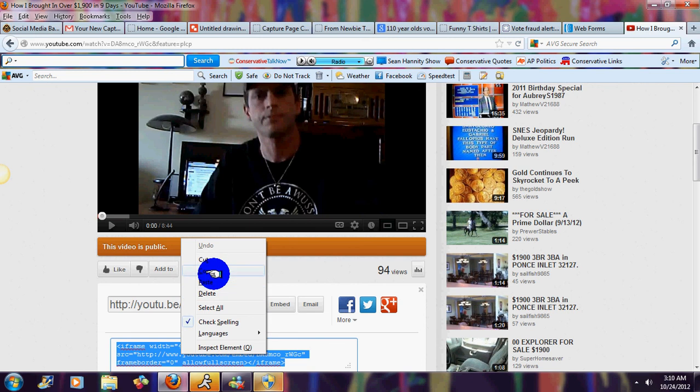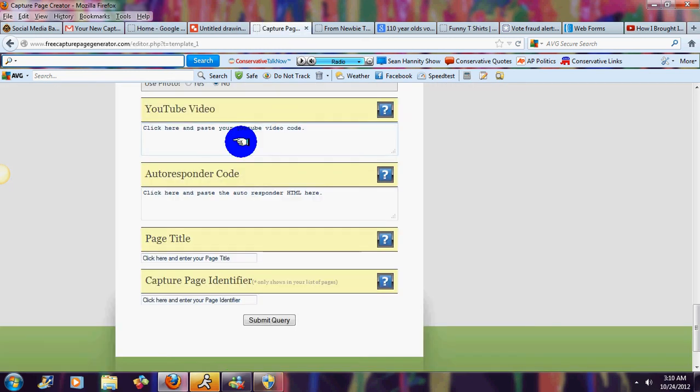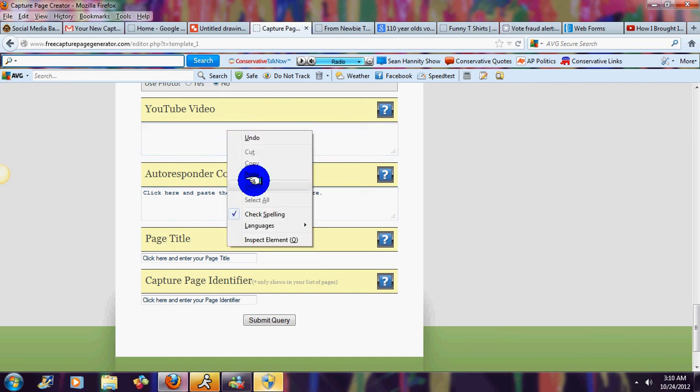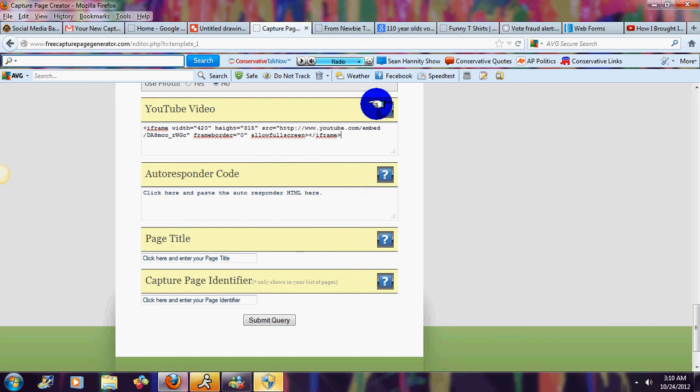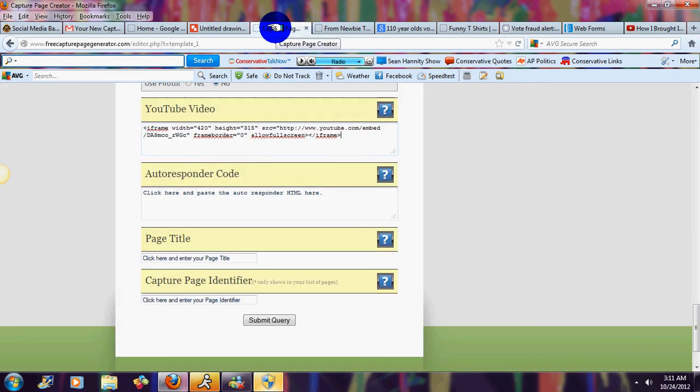Then you simply right-click, copy that, come back over to your capture page generator, and that is the code that you put in the YouTube video. Don't put in this code. That's what you're used to putting in, which is why I'm pointing this out, because you're used to doing that for a blog post or whatever. You want to use this code down here. You just click this embed, it'll give you that code, copy and paste. I know I'm repeating myself, but that's how you do that. Then you copy and paste that into the YouTube video part over here.